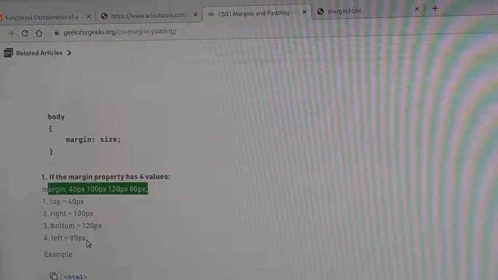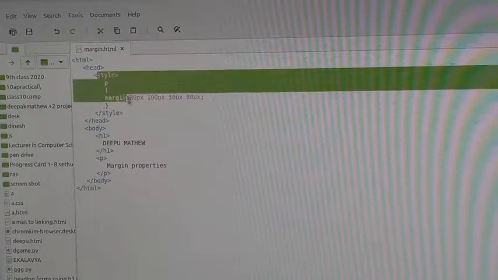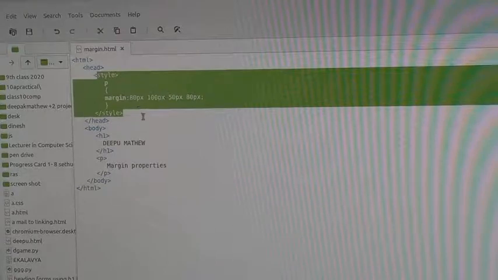We can do one example in HTML. Look at the program: HTML, then head. Here I am using an internal style sheet, because it is written between the style opening and style closing tags. Here I apply the margin to the p tag.